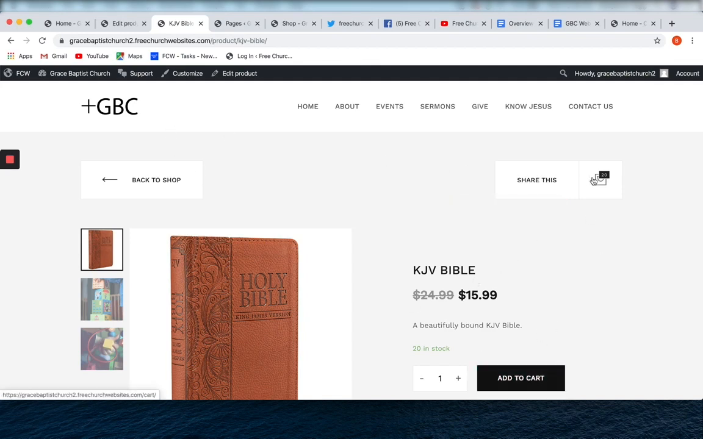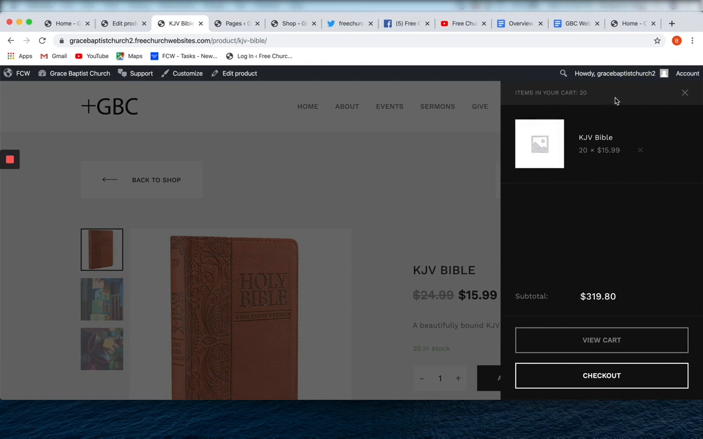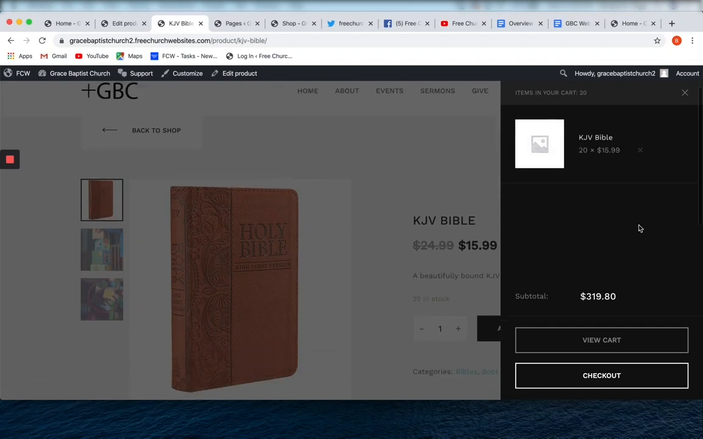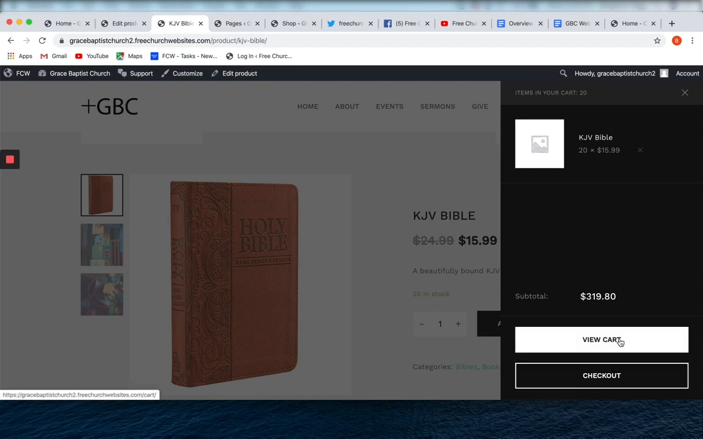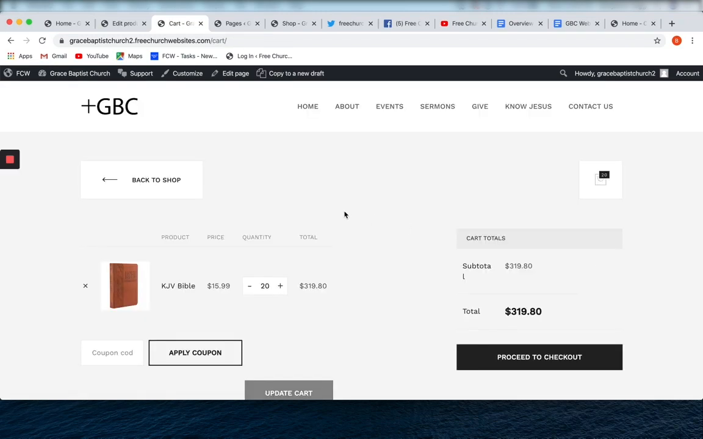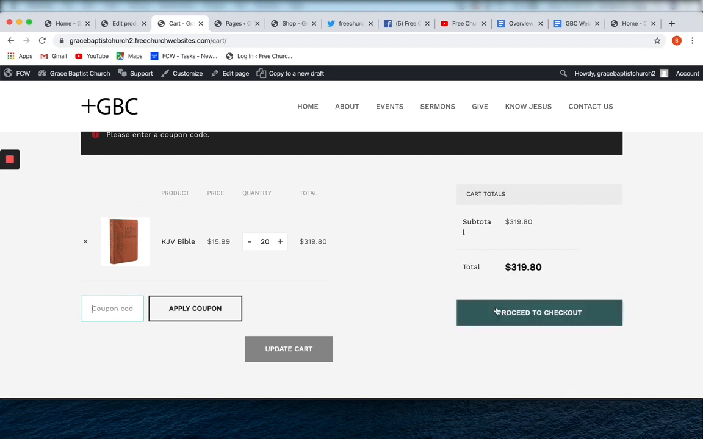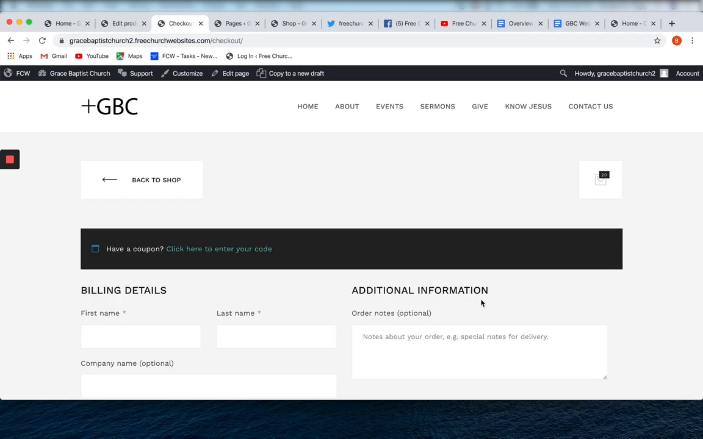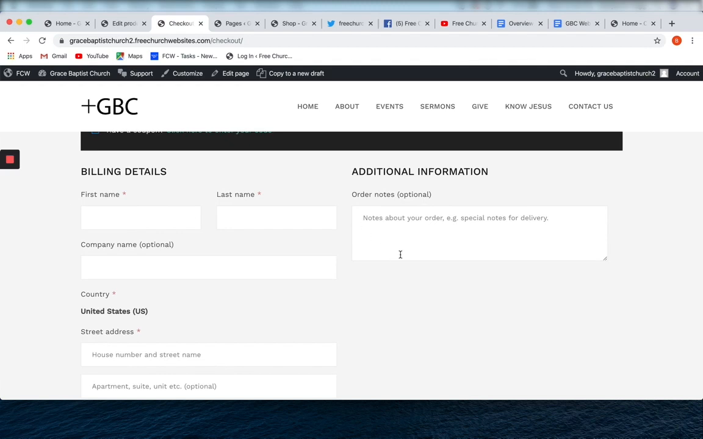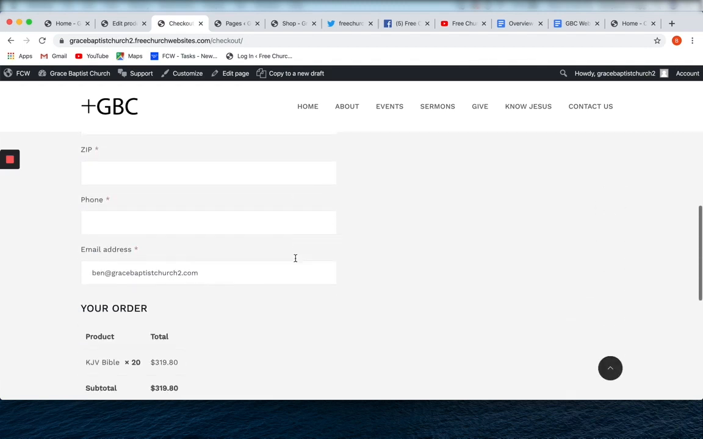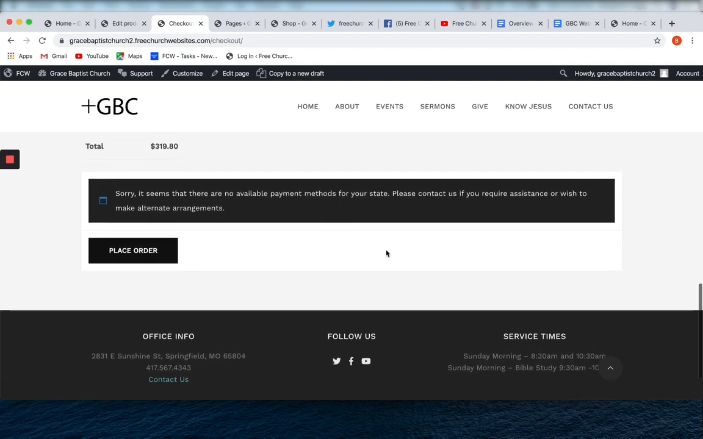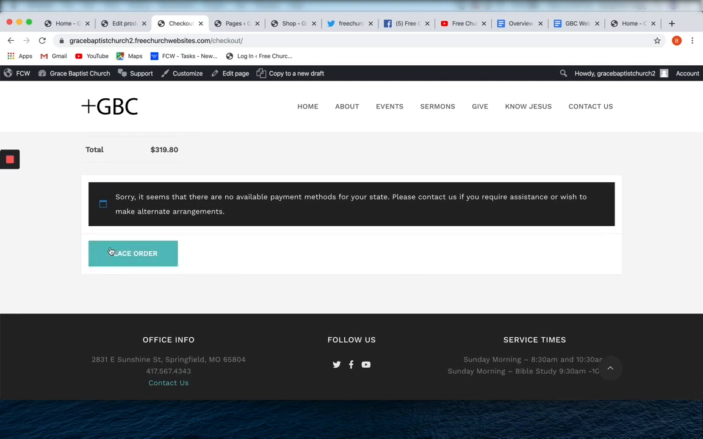So we want to go to the cart, and it has this nice side view that comes up. So we have ordered 20 KJV Bibles. We want to view the cart. Here it is. So then we're going to proceed to the checkout. And this is where you put your billing details and see your order. And then you can place order. But, oh dear, sorry, it seems there are no available payment methods for your state.